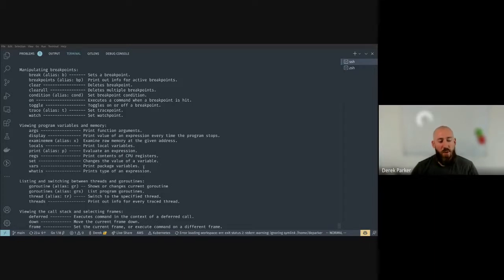Vars will print out all package variables. So this is essentially all global exported variables in your program. And whatis will print the type of an expression.